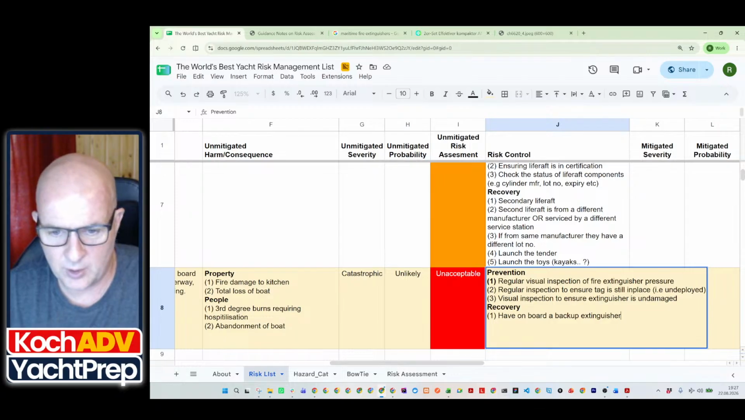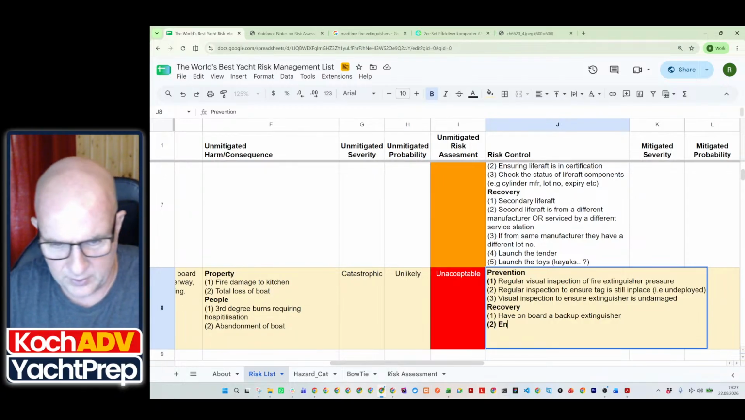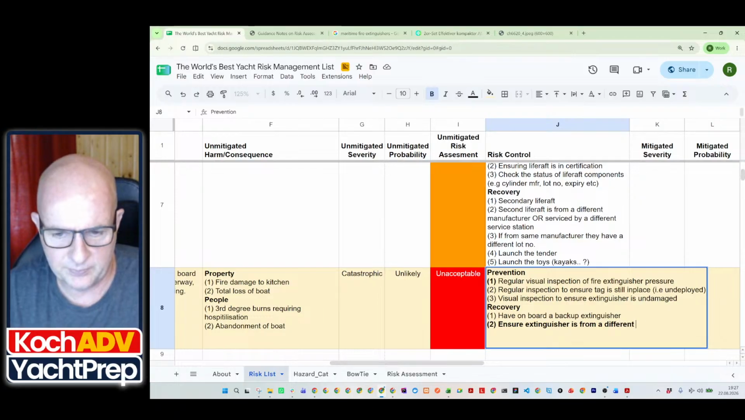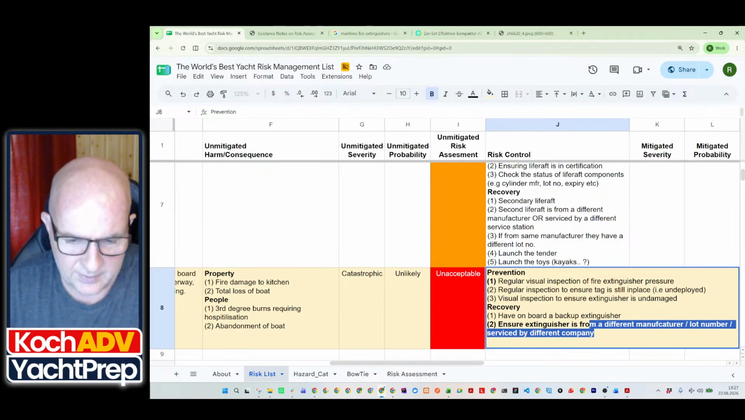So the first one doesn't work. Hopefully the second one does work. To ensure the extinguisher is from a different manufacturer, lot number, serviced by a different company. And again, this is the same advice.